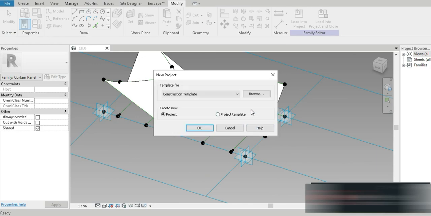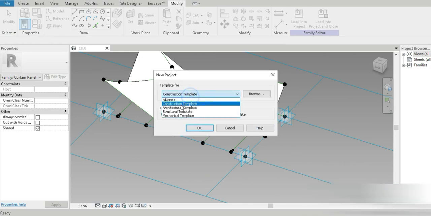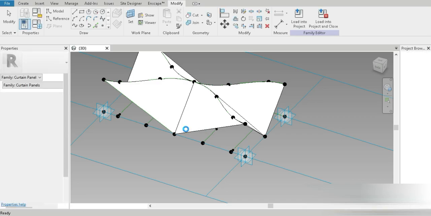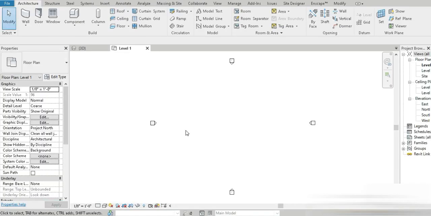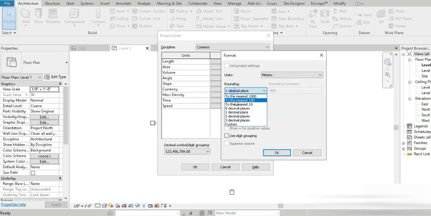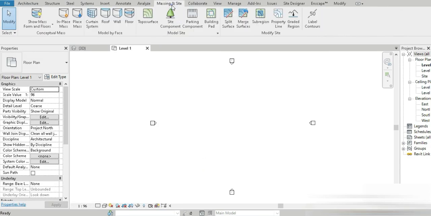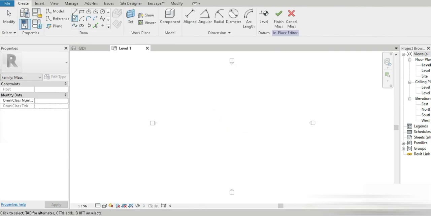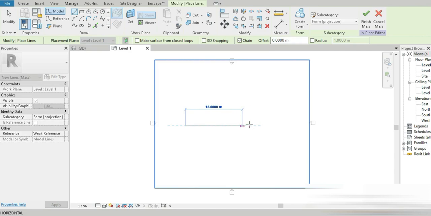And project, and let's go to architectural template. Okay, so let me have a sip of my coffee. All right, so the first thing is the units, and let's go to meters. All right, two decimal places and meters. Okay, let's go to massing and site. Let's go to in-place mass. Okay, mass 1. Let's go to line, and let's place a line of 20 meters.